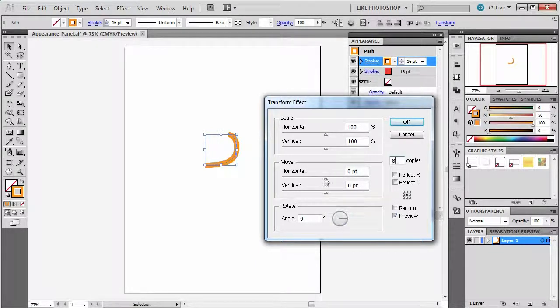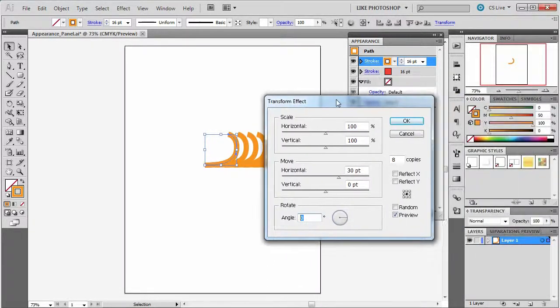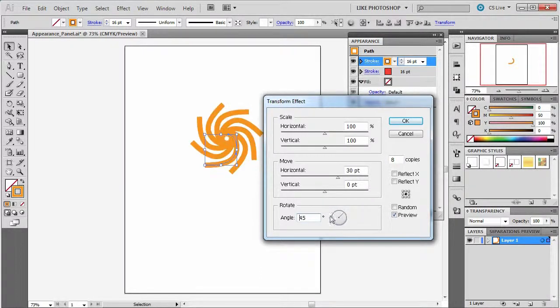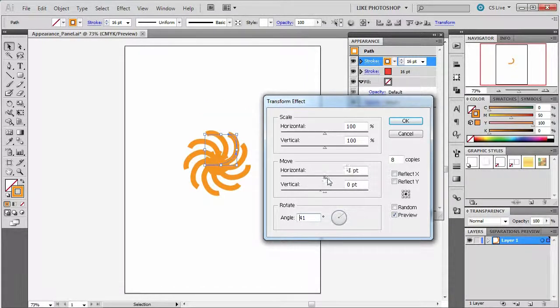And I'm going to move this horizontally up to about 30 and watch what it's doing. See, it's making copies. Then I'm going to have it rotate. And I think I want it to rotate 41. So you can see what that's doing. If I go the other way, let's see. I'm going to have it 41, but then I'm going to go the other way. You can see how that changes.